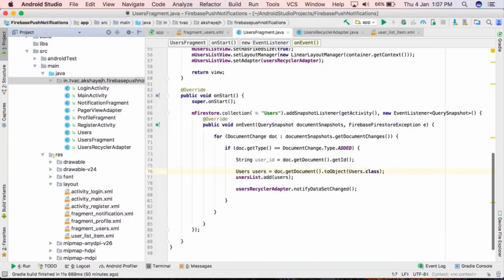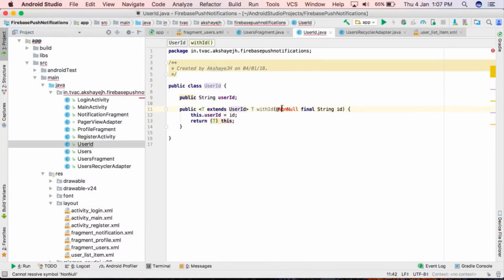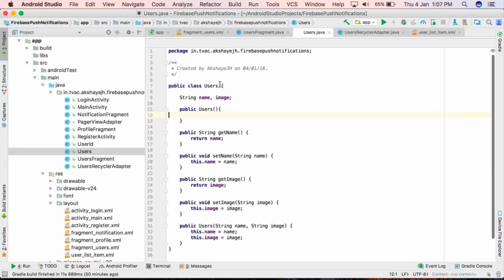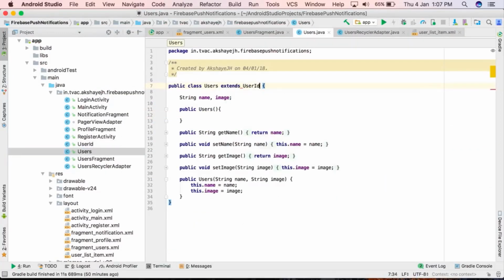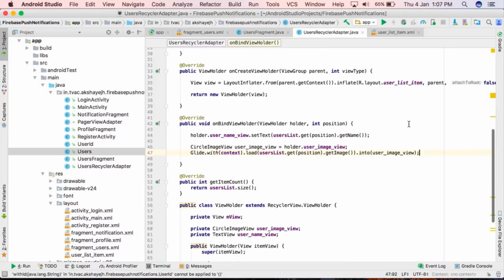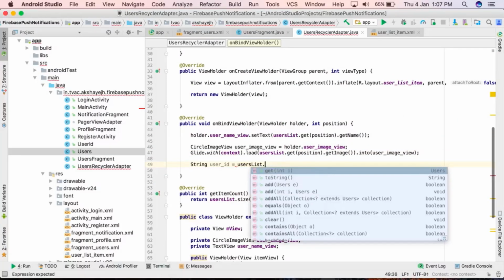You just need to create an extension class for our model class, then you add that to our model class, and then you can pass in the ID with your object, the complete object. So we just pass in the ID, and then in our onBindViewHolder, we can get the ID from our users list, get position.getUserID. So getting the ID was pretty simple to do.